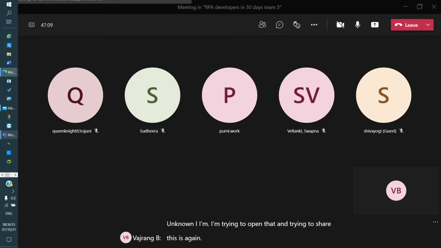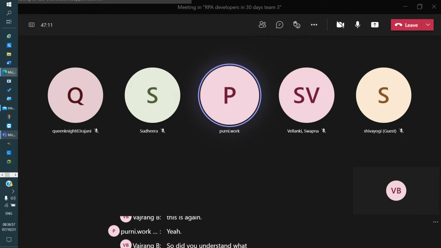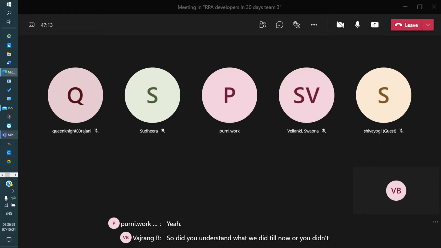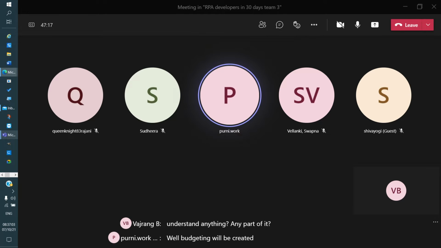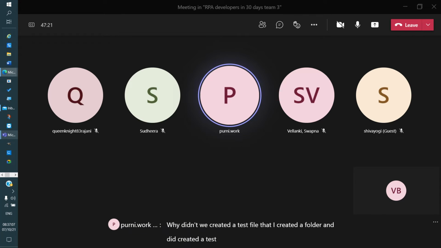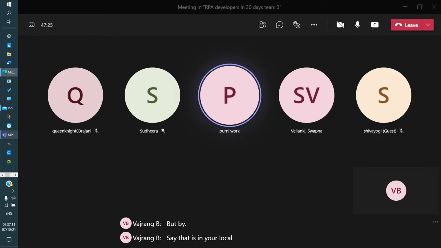Did you understand what we did till now, or any part of it you didn't understand? We created a folder and I created a test file, right? But directly in the server, no? That is in your local. But I saw other people's folders also. Yeah, because they have already committed their code.